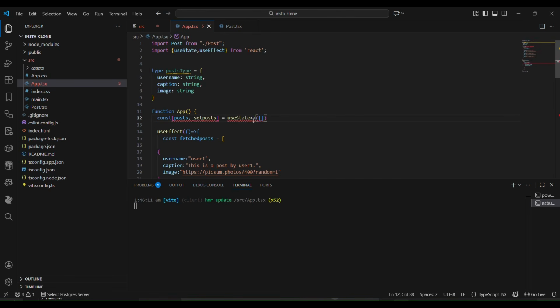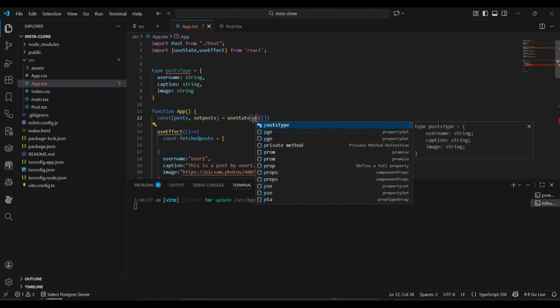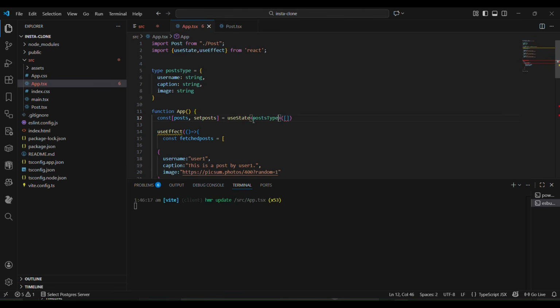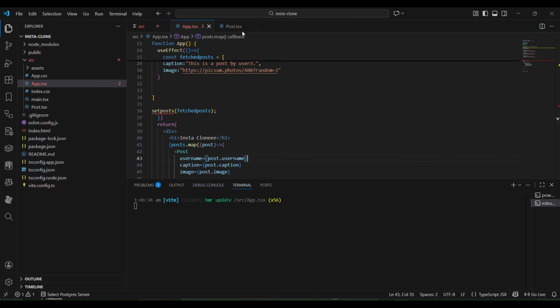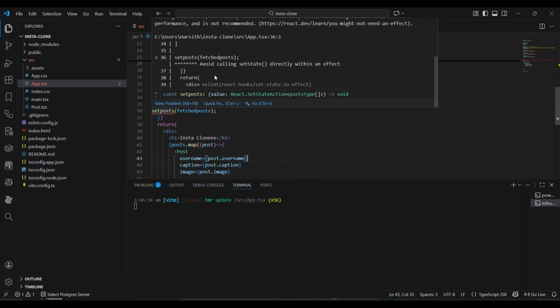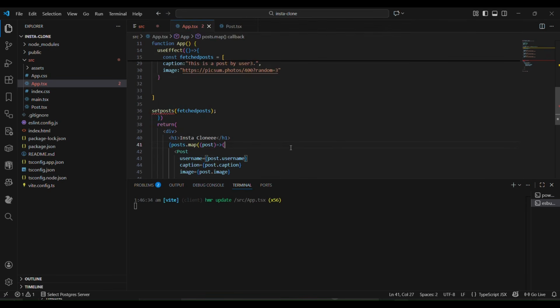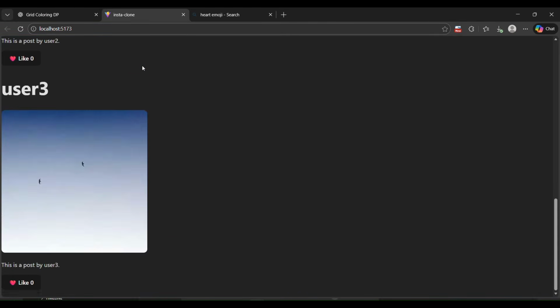Now within angular brackets, give post type. And now it must work. This is just a warning and we can ignore it as of now. Now when I have a look at the site, yes, now it works.